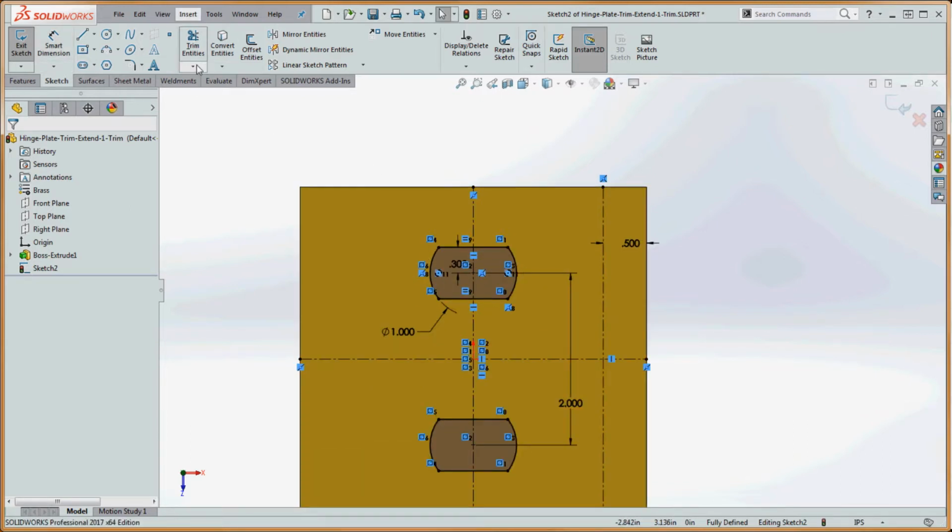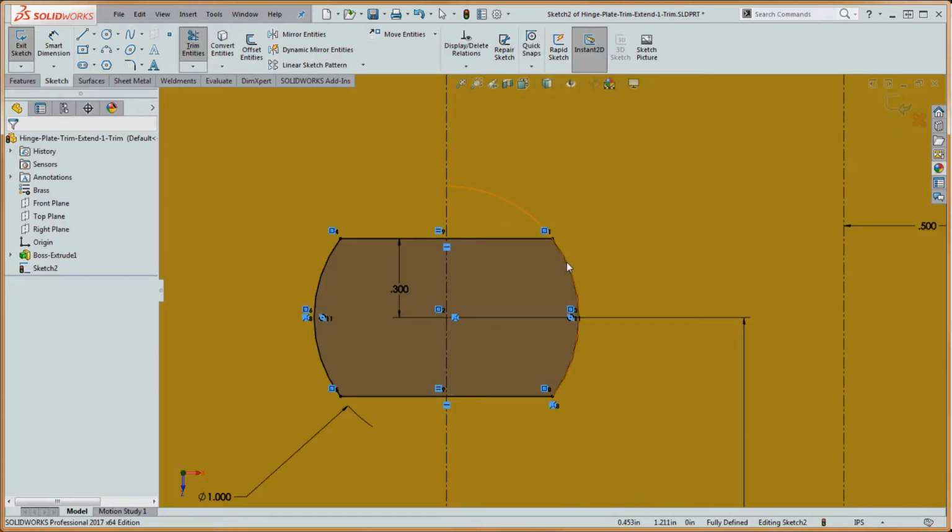So let's do this. Let's go to the Extend Entities. And if you were to click on a couple different elements in here, if we were to click on this arc over here, you can see it's going to extend it off to that line up there. And that's okay. And if we continue to click on it, it's going to continue doing that.